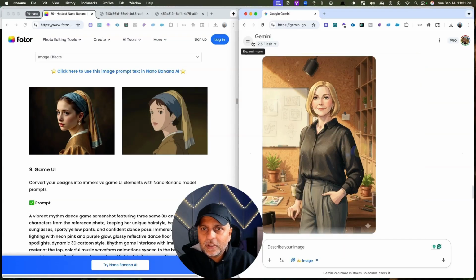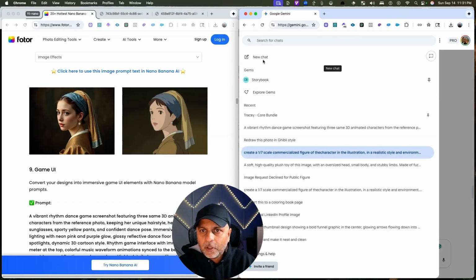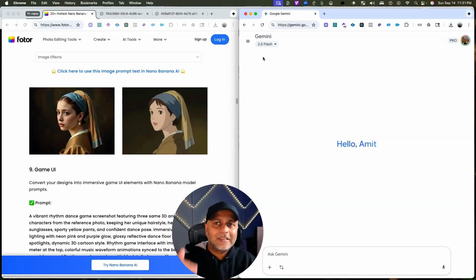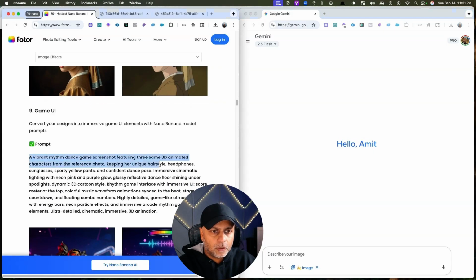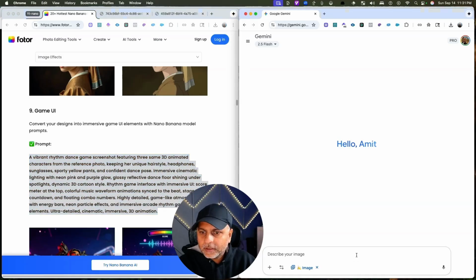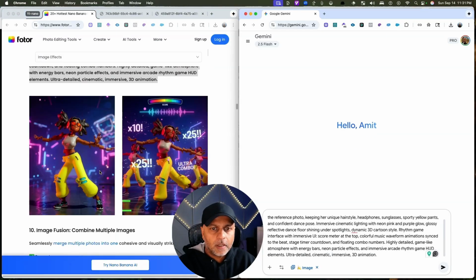Now what I want to do is start a new chat, because I don't want all these images to start getting muddled into a single chat. And for the next one, what we're going to do is convert this image into a game UI. So you can see on the left, it's a dancer. On the right side, the same dancer showing 3 different times with a user interface on top that looks like it could be part of a video game.